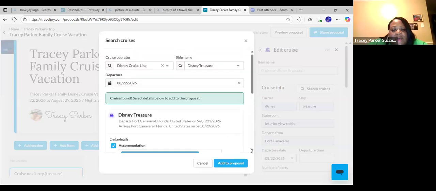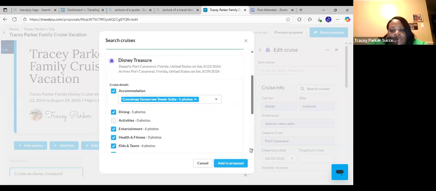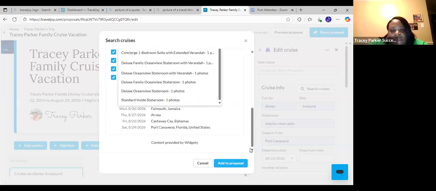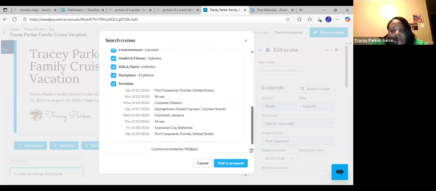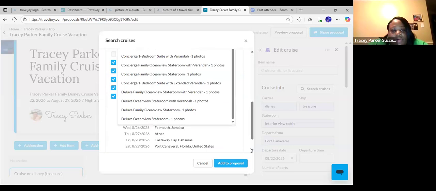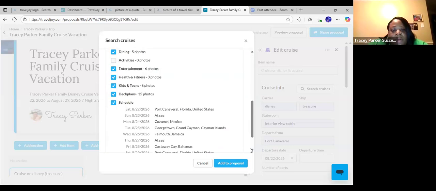Okay, so the cruise has been found. I am going to add this, but first I want to pick my accommodations. I'm not booking anybody in the concierge, so I'm going to eventually take that out. I'm going to do a standard room. I am going to do an ocean view room.